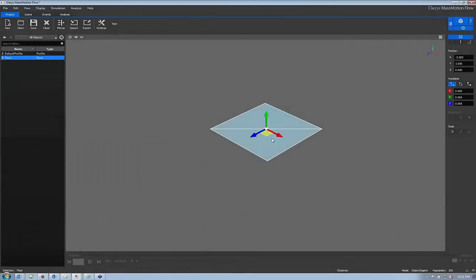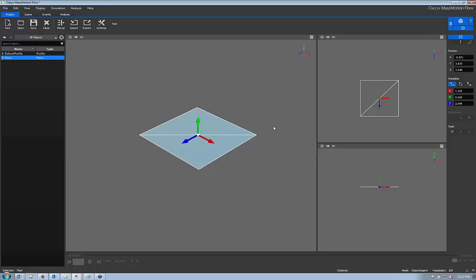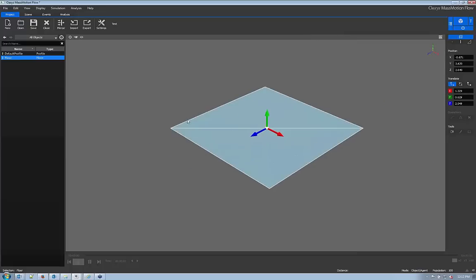I can move it around, axis constrain it, planar constrain it. I can go up here and bring up a top and front view as well. Usually I tend to work just in a single perspective view, but that's just me.